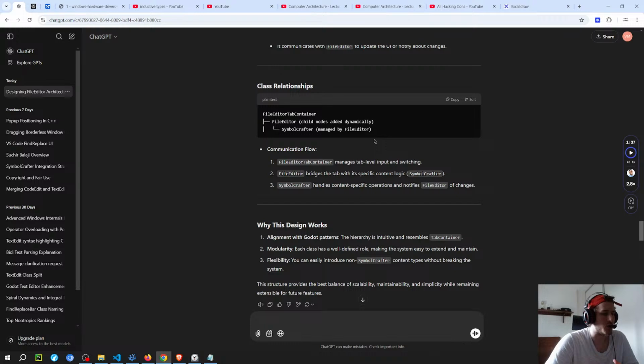That way you can change directly. Like when I switch tabs, I can change directly on the file editor tab container. And then the question is, for what kind of thing would I need a pointer on the file editor from the symbol crafter? I think based on signals, probably.